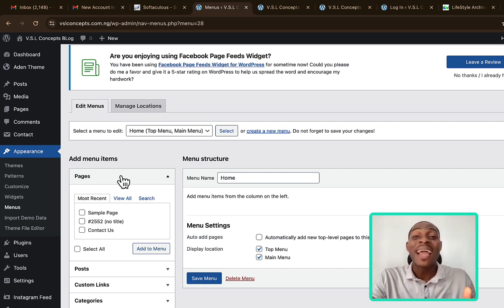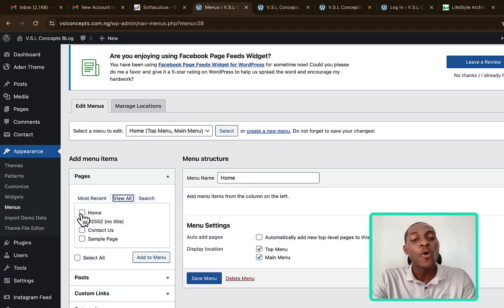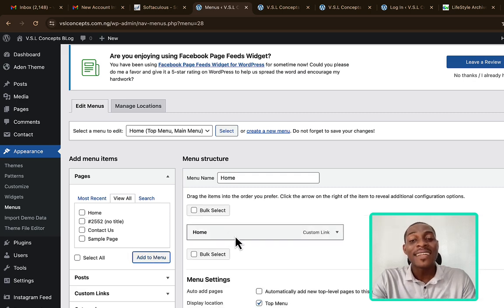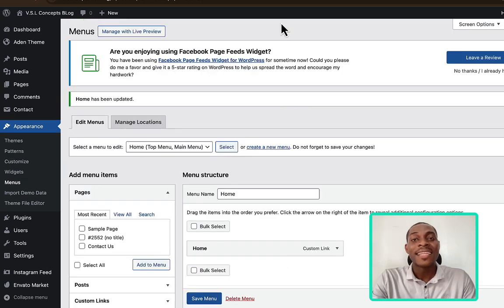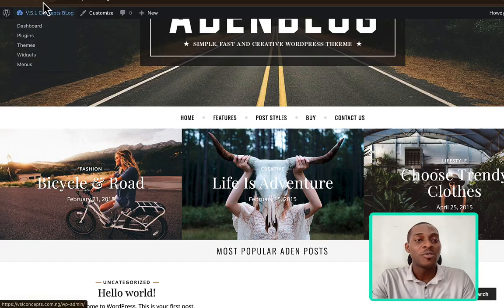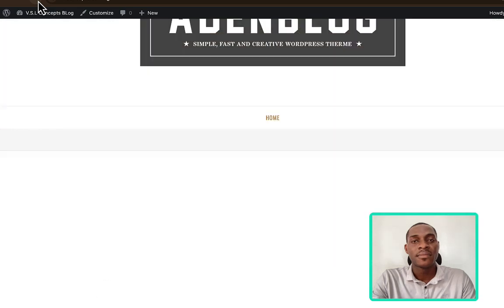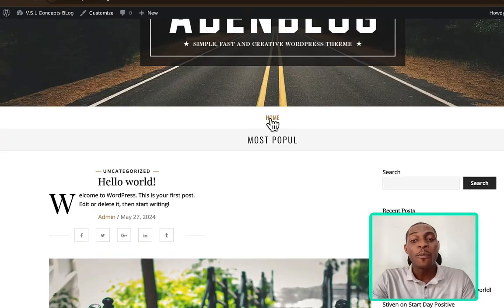Now you need to be adding pages and categories to the menu. How can that be done? Once you come over to the most recent or click on view all section, you are going to see the home. Click on this home. You can now add to menu. You find out that the home has been added to the menu. So if you click on save menu and then reload your home page, you are going to find the home has appeared here. So we now need to add other things to the menu.